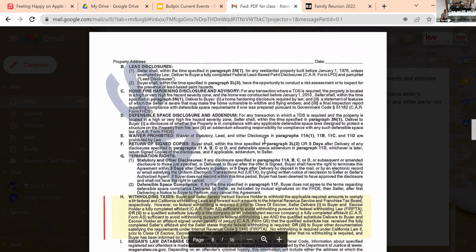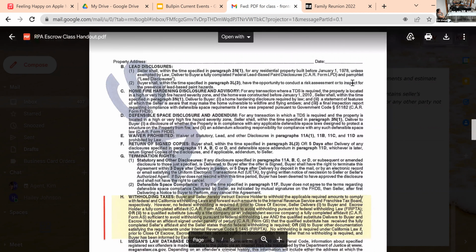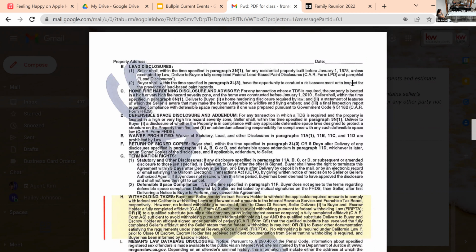Lead-based paint disclosures. Sometimes these disclosures do come in, especially the lead-based paint. Sometimes lenders, like FHA lenders, will want that lead-based paint disclosure. If you know that the buyer's getting an FHA loan, we're going to need that disclosure for the lender.